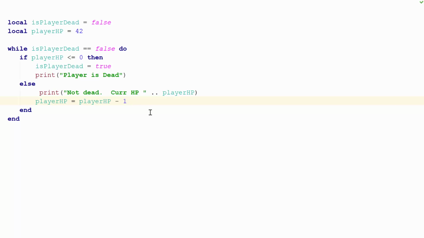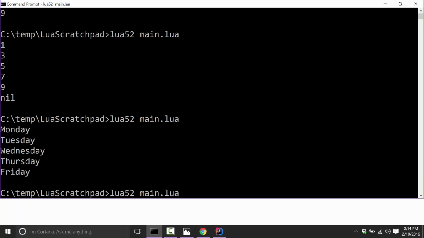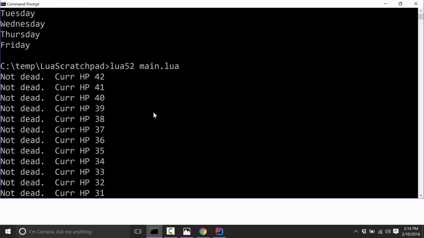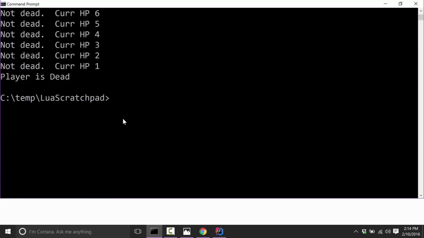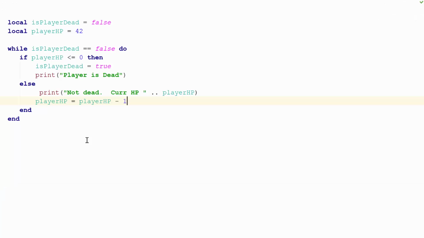So now let's go ahead and save that. And there you see, it ran through. They had 42 hit points and 41, etc., until they got to 1 hit point, at which point the next loop through would put them at 0, which makes the condition true. The player is dead, and it responds accordingly. And then our while loop finishes execution, because now, as you can see here, after this loop through, player is dead is set to true, so this is no longer good, so it exits out of the while loop and ends and done.